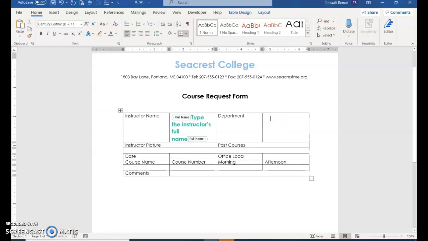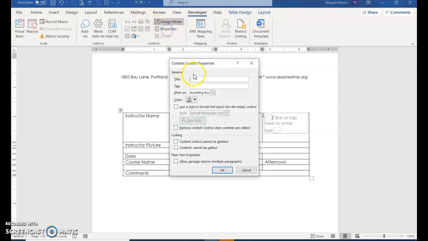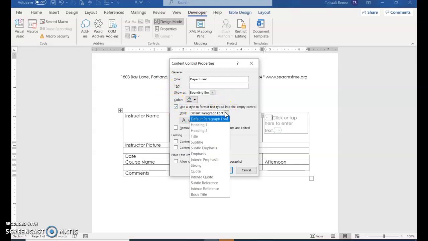Next, click to the right of Department and go back to the Developer tab, and this time we're going to select Plain Text Content Control. And then for Properties, the title will be Department. And then for style, select the down arrow and choose Intense Emphasis, and then OK.